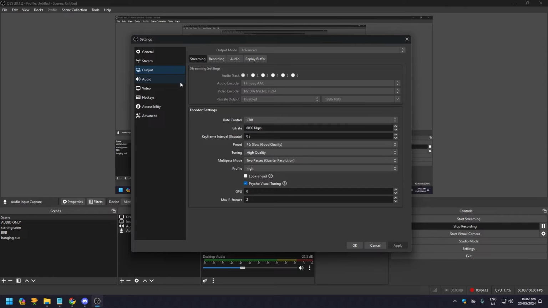Now, output is very important because this is going to be the settings for your stream when it comes to the general settings for your stream. So as you can see here, there are a few tabs here. All you need to look at is the stream. You don't need to look at these three other ones. So with stream, what you want to do is your audio encoder should be FFmpeg AAC. Your video encoder should be NVIDIA NVENC H.264 if you have a GPU or a graphics card. But if you're using your CPU, if you have integrated graphics, use the X264.